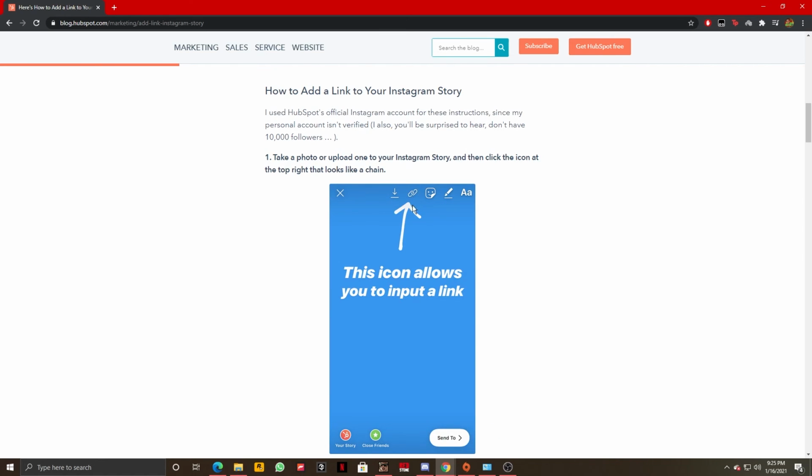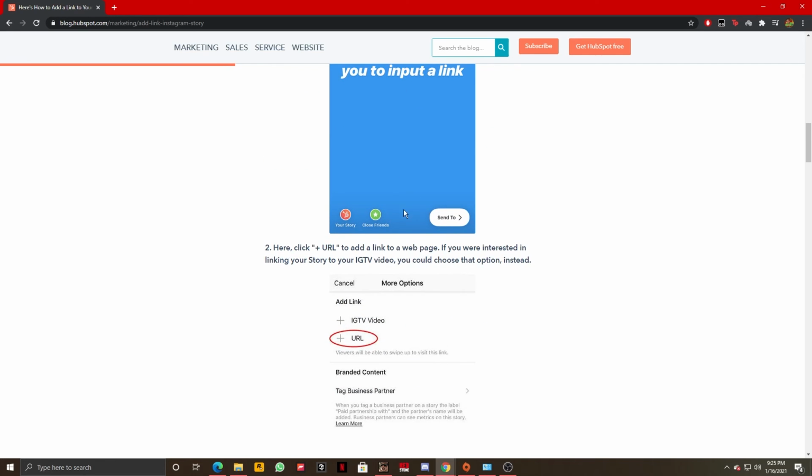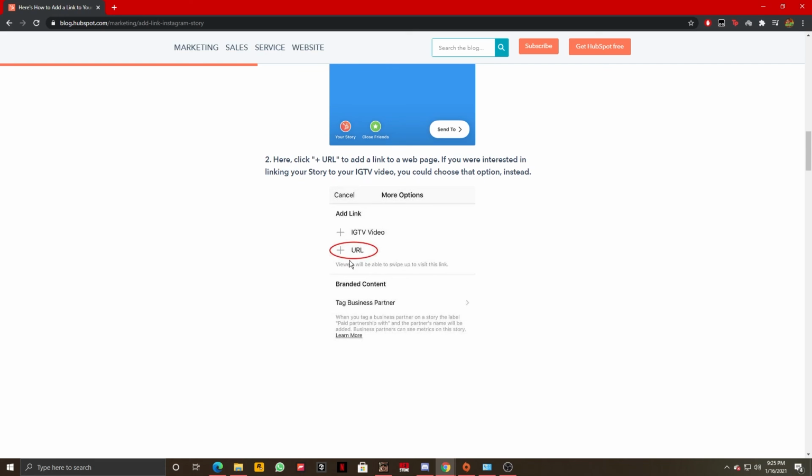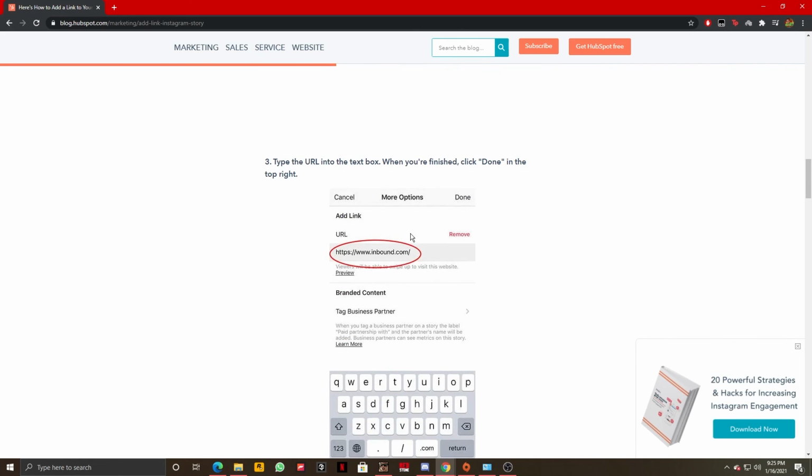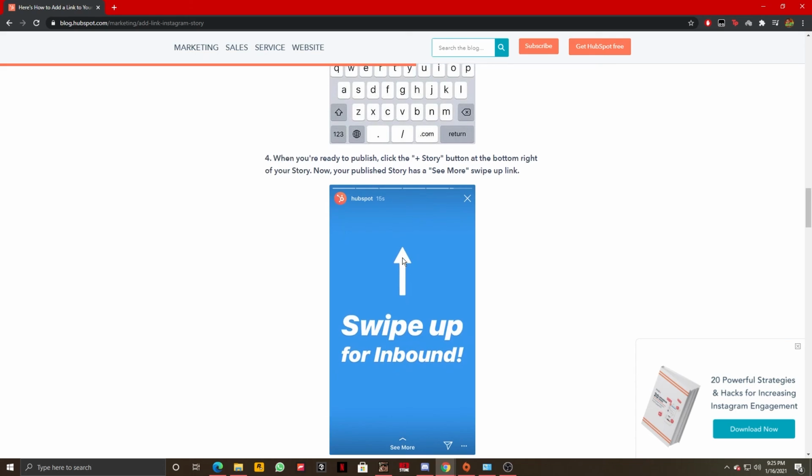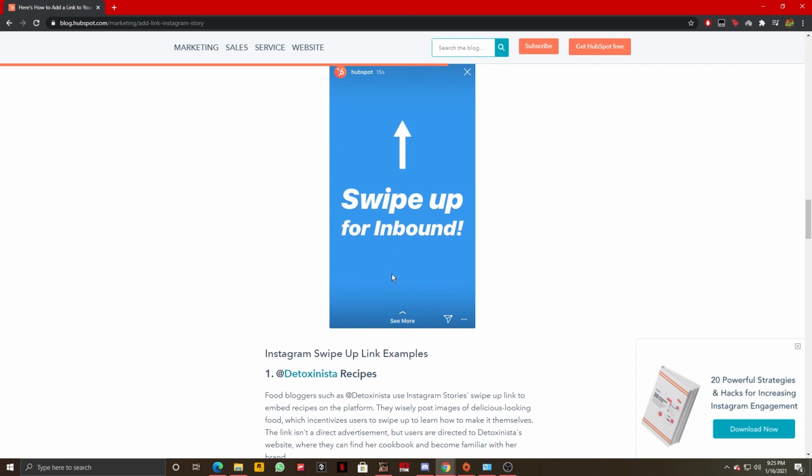Now, as you can see, this button allows you to input links. Here you are going to select URL and just paste the link. After you've done that, the link will be available if you swipe up on that story. And that's pretty much all there is to it, guys.